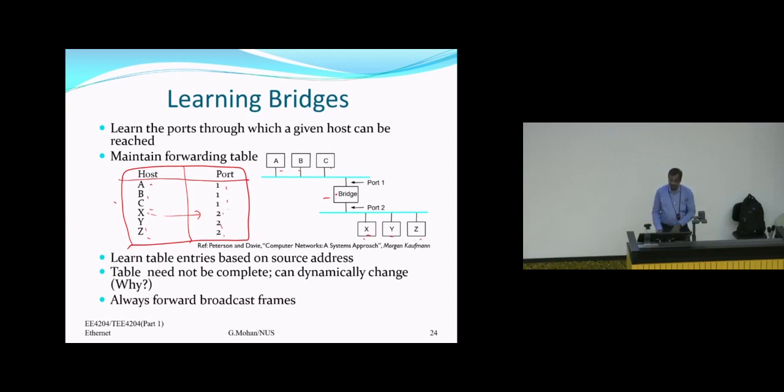Now the next question is whether the table is static or dynamic. It should be dynamic in the sense that, for example, X may be connected here, but after some time, this system X may be removed from here and connected to another port. We cannot say, don't remove your computer, or don't connect to another port. Similarly, something can be switched off, become faulty, etc.